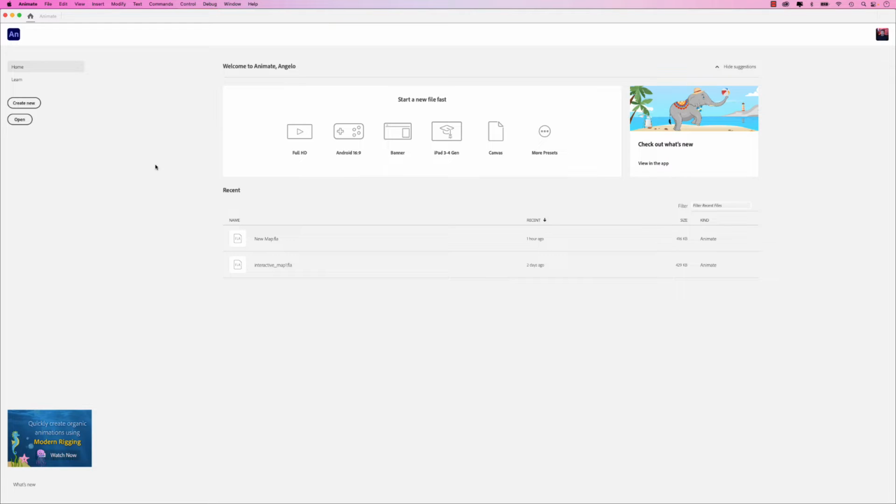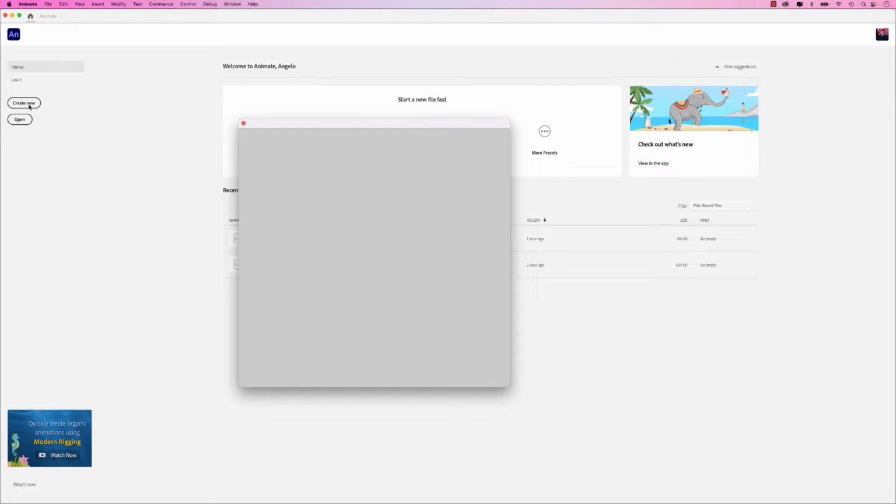All right, let's start things off by creating a new document. Now the document that I'm going to be creating will be the same size as the Illustrator file I'll be importing into the Animate document. So I'm going to click Create New.